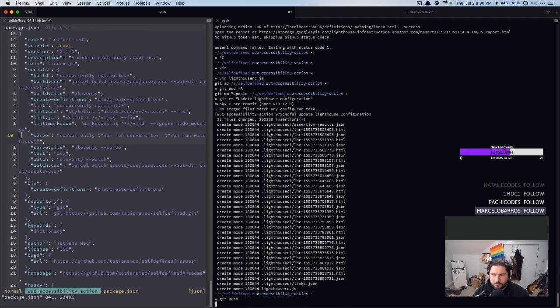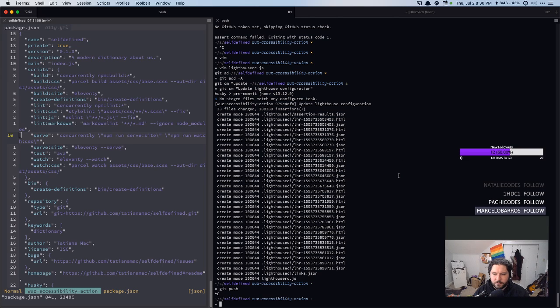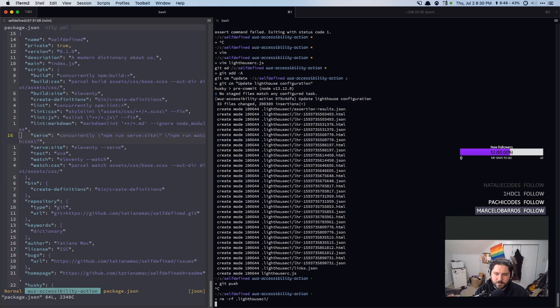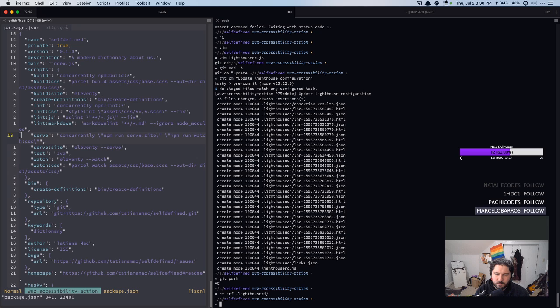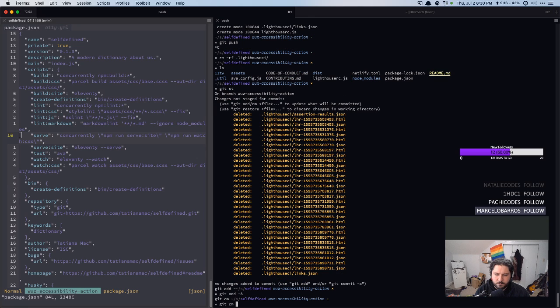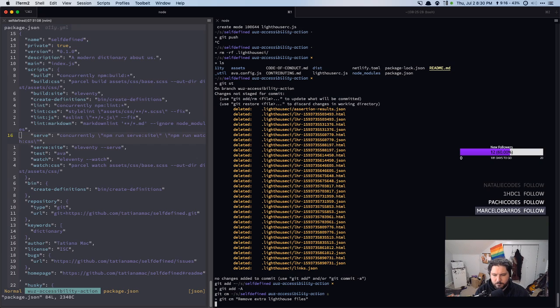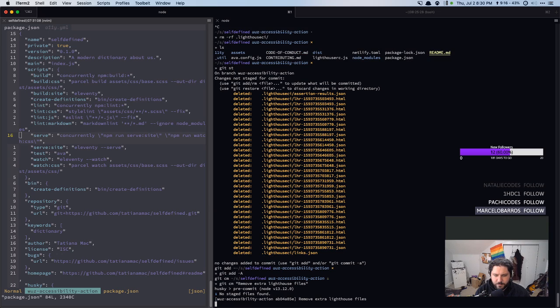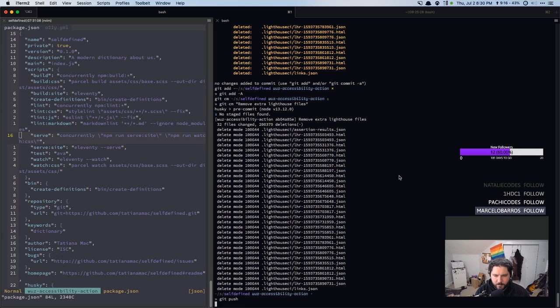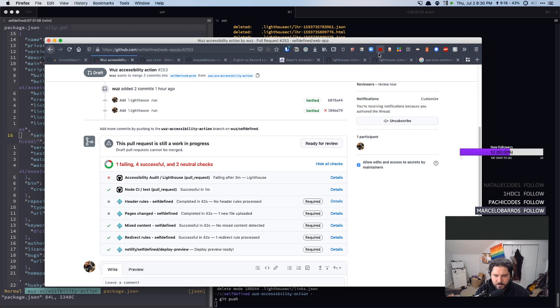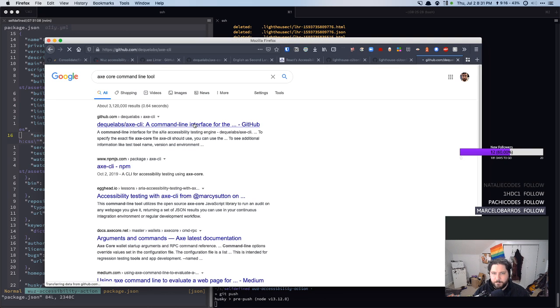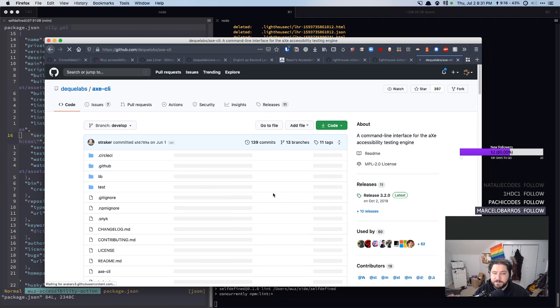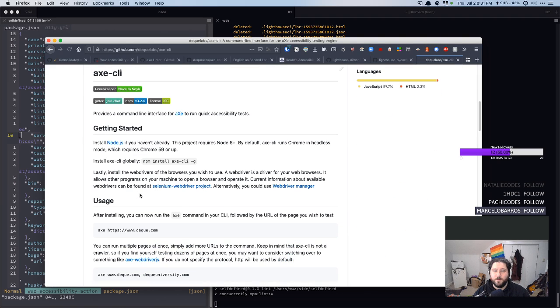It worked. Let's go ahead and push that. Ooh, actually, rm -rf .lighthouse. All right, remove some of those files real quick, and then we can just push those. All right, let's go ahead and push that. See what happens. While we're doing that, Axe CLI. Okay, let's see what we end up with, because this could be useful.